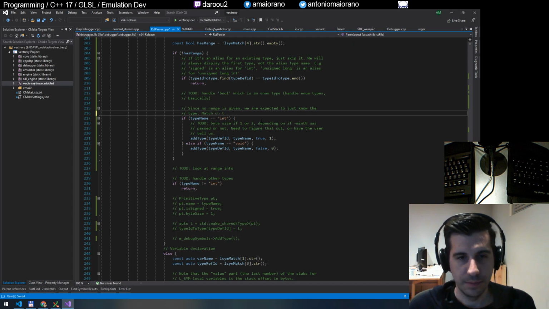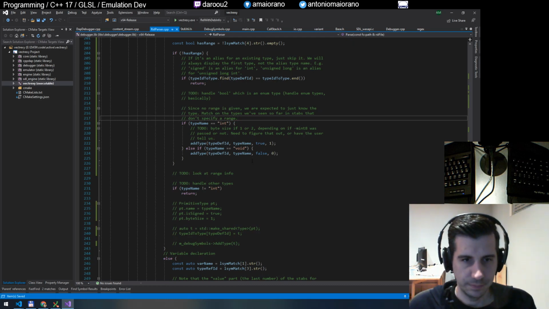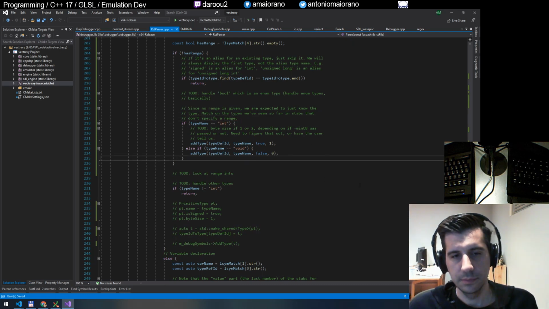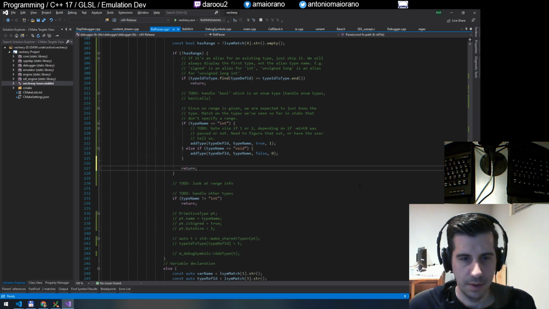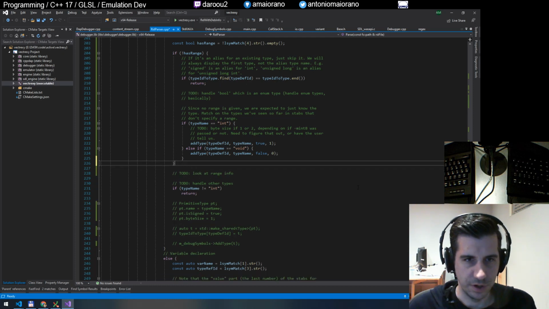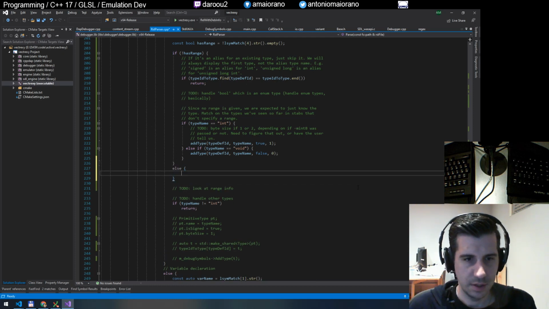Match on the types we've seen so far in RST files or in stabs that don't specify a range. Okay. Well, I guess I don't really need a return here. I can do else.